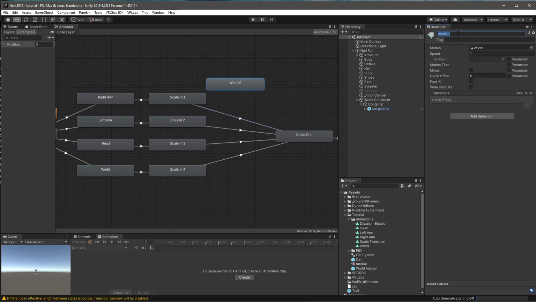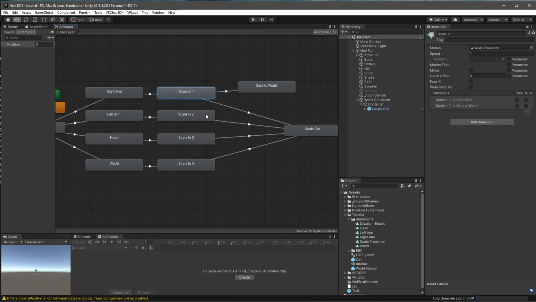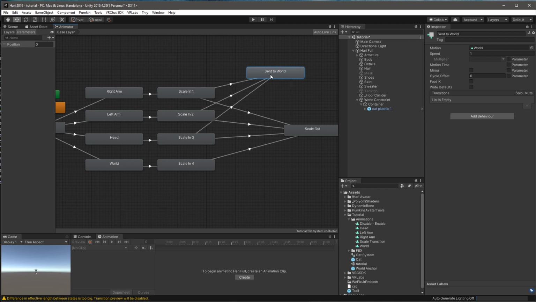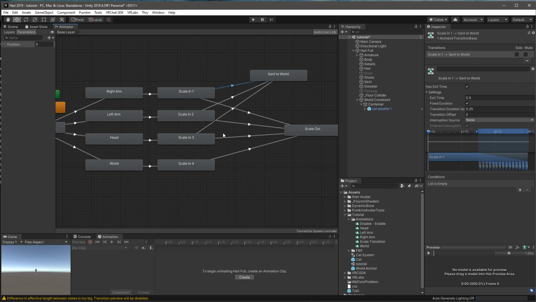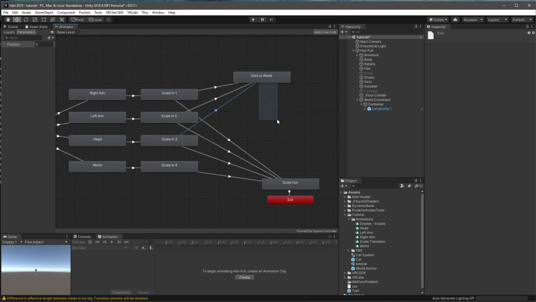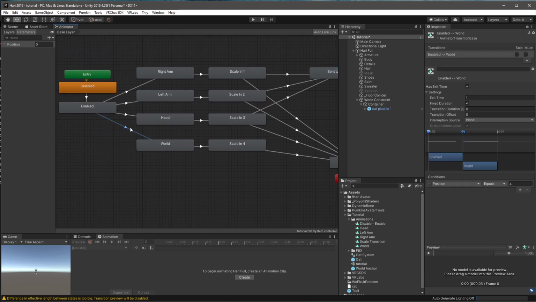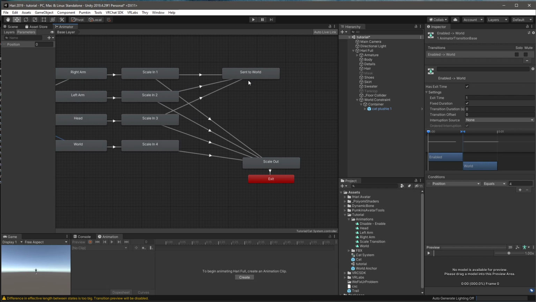Call this sent to world, right? So then from here, we're going to make a transition from these. So from scale in to sent to world. And then I'm going to copy the settings here. So position equals 4. Right? So now what's going to happen whenever you send it to world is it's not going to go here. It's going to jump to here.